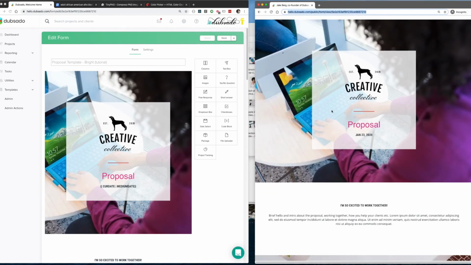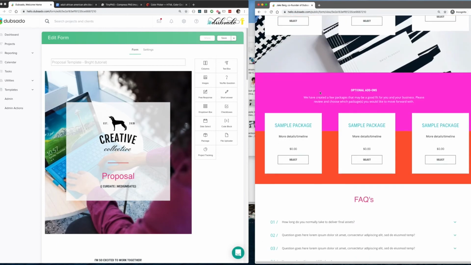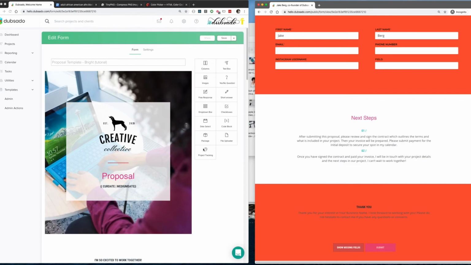There you go. And we'll see that our orange has come through, our bright pink is there, and then the orange is there. So it's all filled in on the background colors.